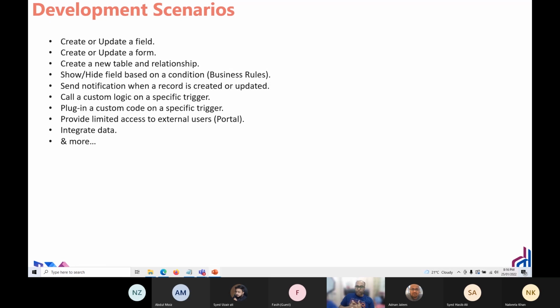Then call a custom logic on a specific trigger. Custom logic means you have a piece of code or a custom web service that you want to call based on an update or a create or something. You can do that. Then if you want to plug in custom code on a specific trigger, that is also possible. We'll discuss the difference between using custom logic and plugging in custom code. Both are different.